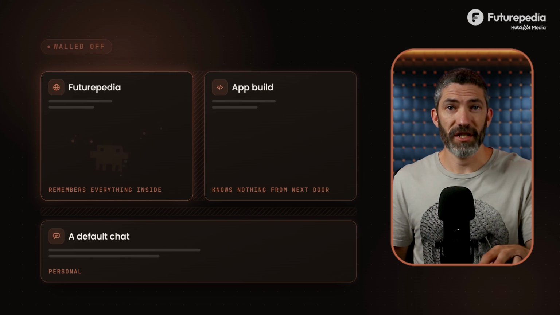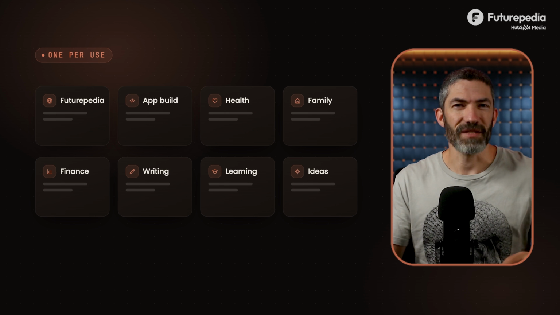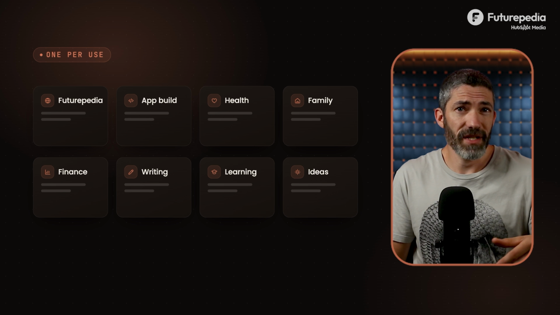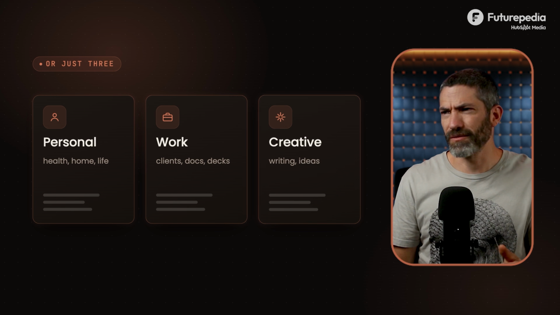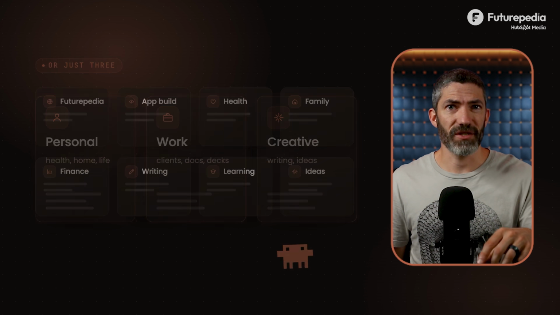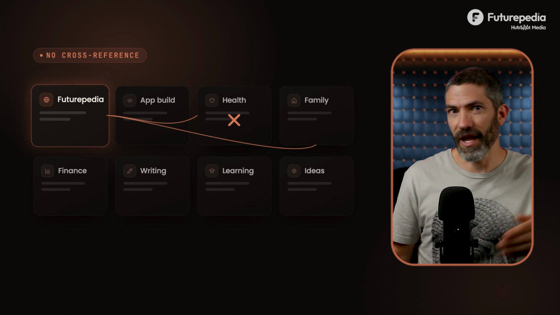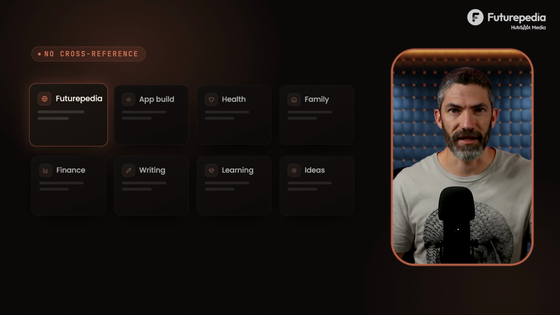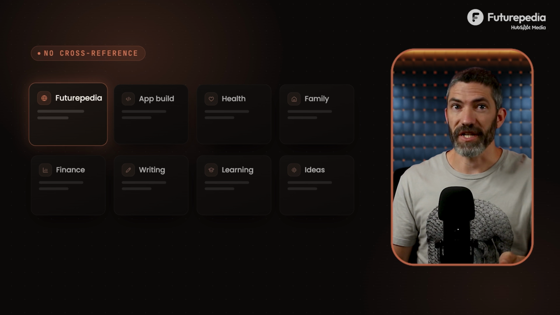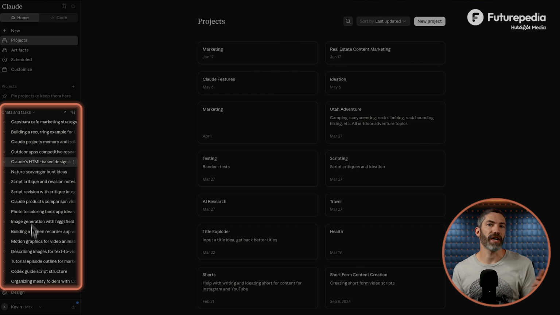I have a lot of projects because I have a lot of different uses for Claude, and I don't like when it references between them. Some people may just want to have one for personal, one for work, and one for creative or something like that. But when I'm working on something related to Futurepedia, I don't want it to reference the app I'm building, or my health, or my family, or anything like that. So I have a dedicated project for each thing. And then all the just random one-off questions I have, I do outside of projects.